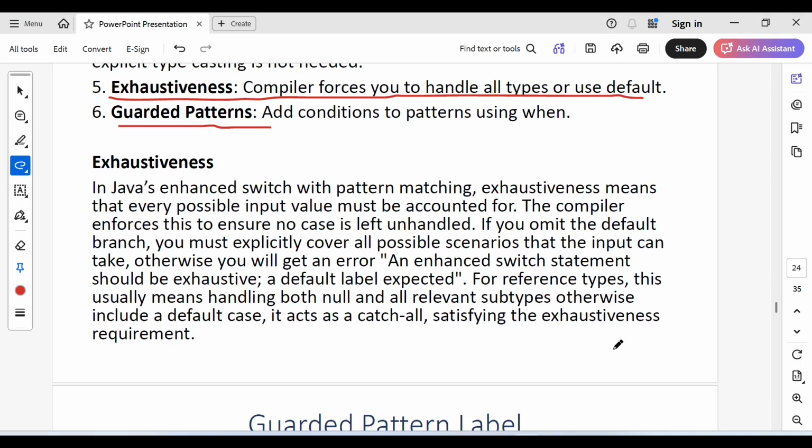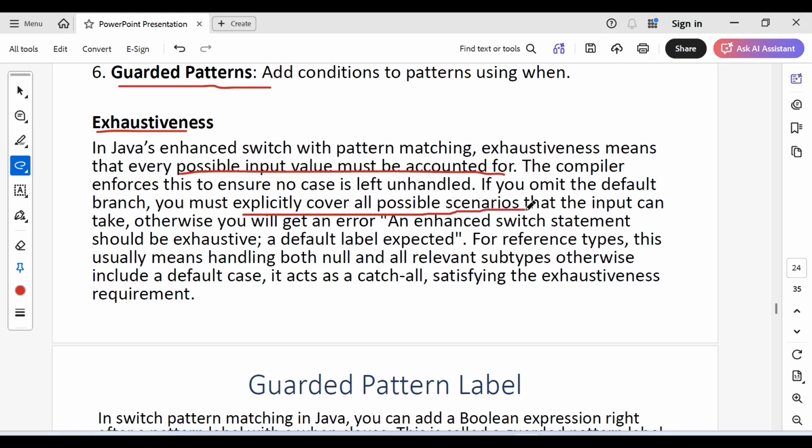So exhaustiveness means that you should give all the possible values. You have to account for all the possible values in case. What it means is, what you are using in switch, right, some type, so in case you have to give all the subtypes, all the values. So you have to exhaust all the possible values. Otherwise, use default. So you need to explicitly cover all possible scenarios that the input can take. For reference types, this usually means handling both null and all relevant subtypes. Otherwise, you will get an error.